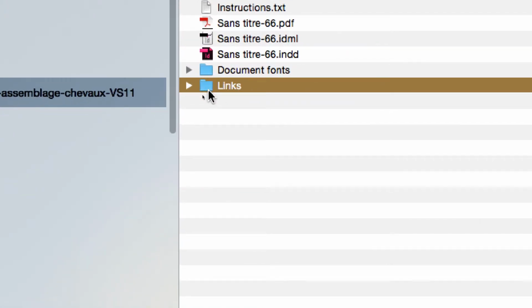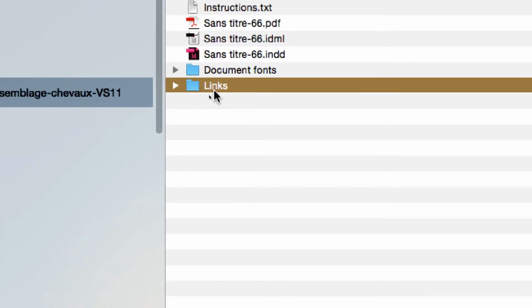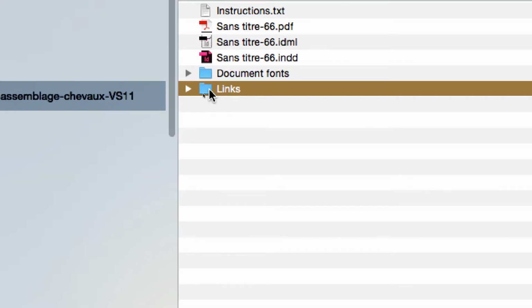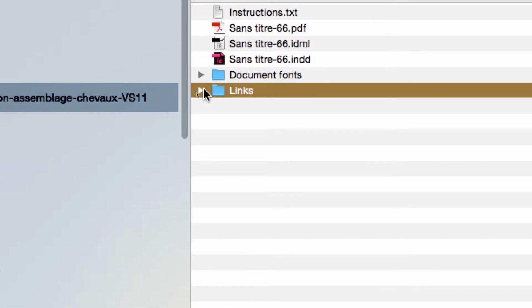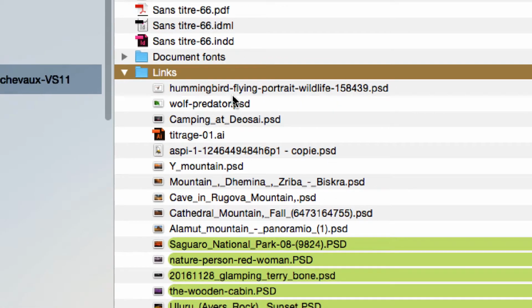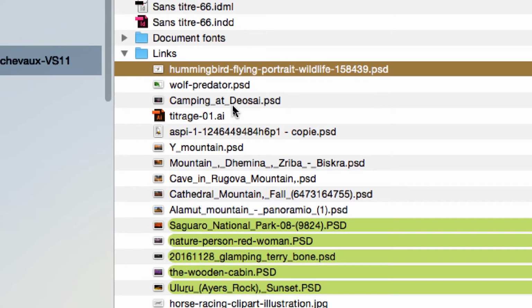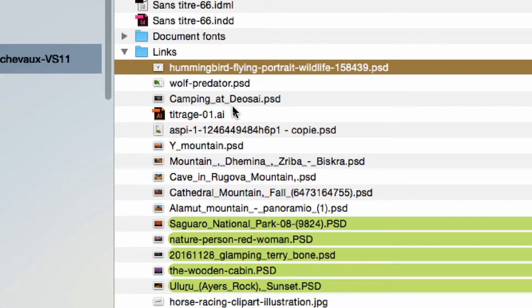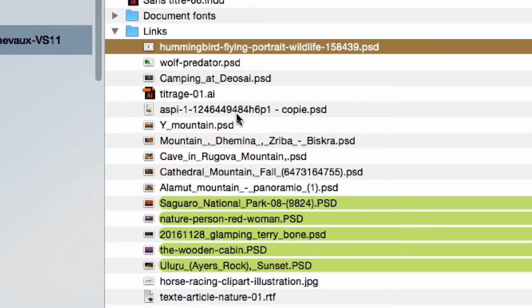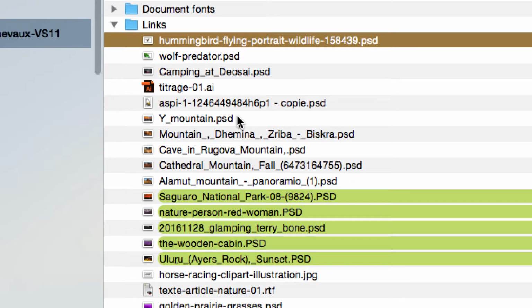And here you have a very important folder. It's the links folder. All the resources needed by the document are there. And mainly in that folder you find some pictures in different formats. The best format for pictures is the PSD format, of course. The Photoshop format. You will understand why a little bit later.